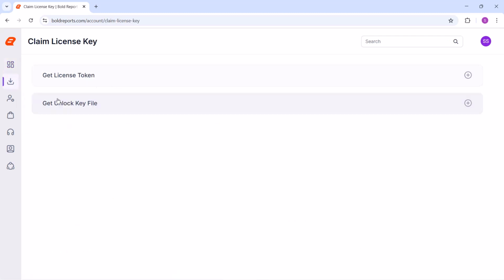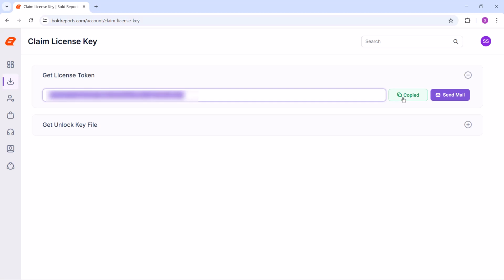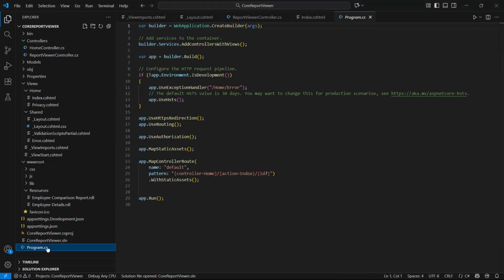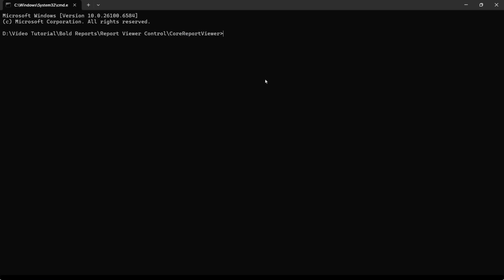License tokens can be generated in the Claim License Key section of the Bold Reports Accounts page. So I open the Program.cs file and enter the code snippet to register the token. I have provided a link to documentation on registering a license using online license tokens and offline license keys in this video's description. Now everything is ready to preview the report.